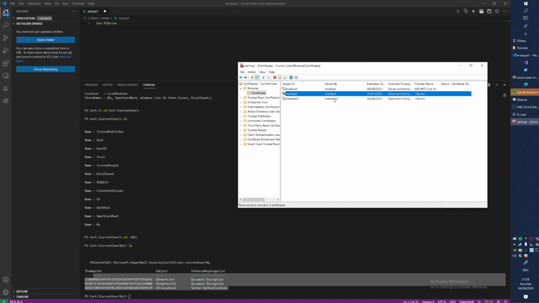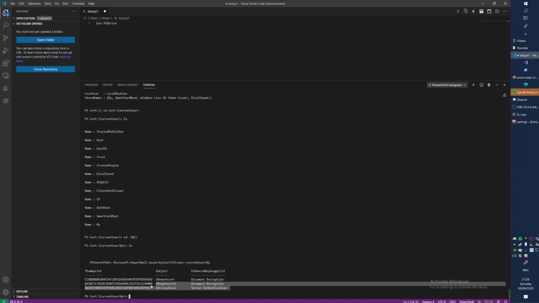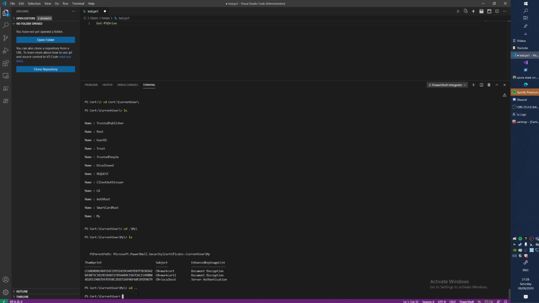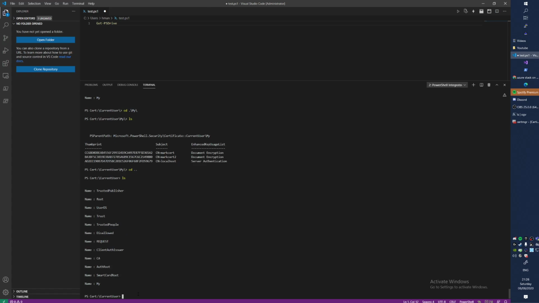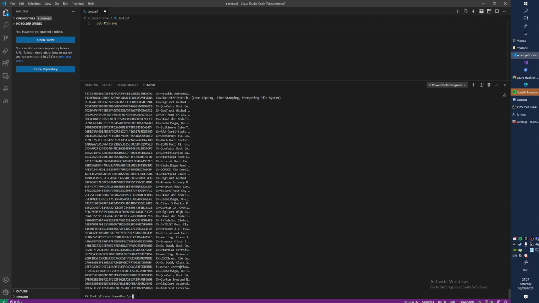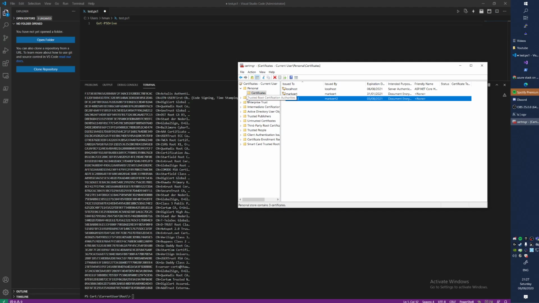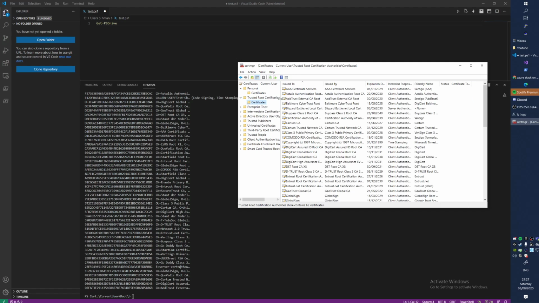See, localhost, markset2, those correspond with the ones there. And if I go one up, for instance, and you do again a directory listing, and you want to check what the root authorities are, see, there's a lot there. And that, of course, is the same as you see here. Those are the root certificates I have.